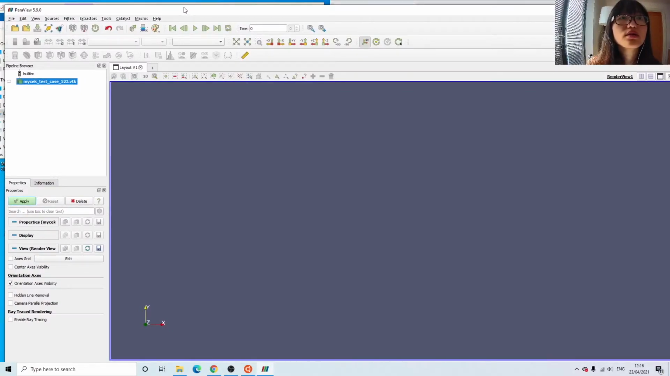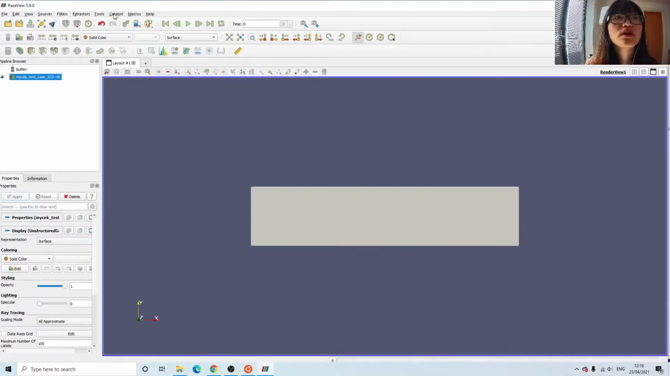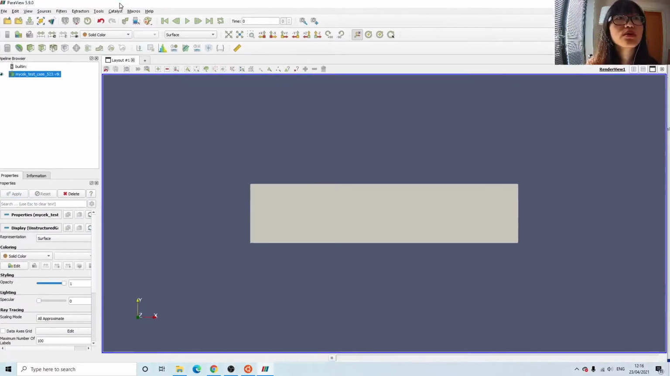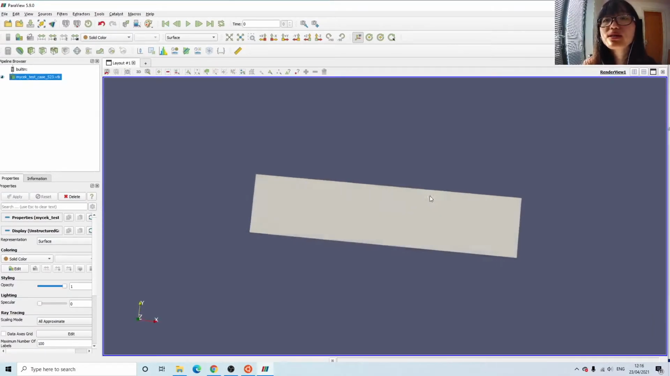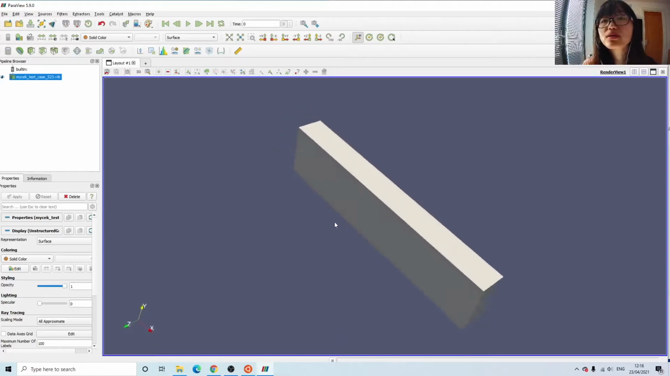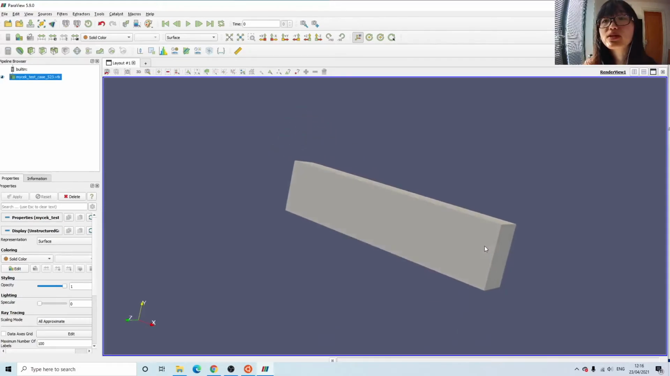Right, now it's sort of frozen. It's trying to load this data, which is probably quite big. Okay, that's okay. Actually, it wasn't that bad. Now we can see a grey box here, and that's the flume we created.